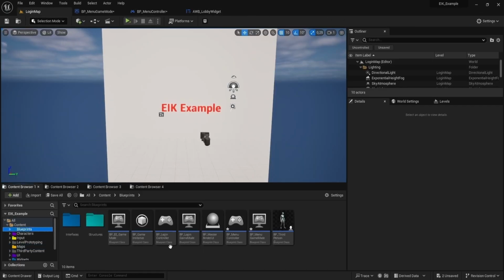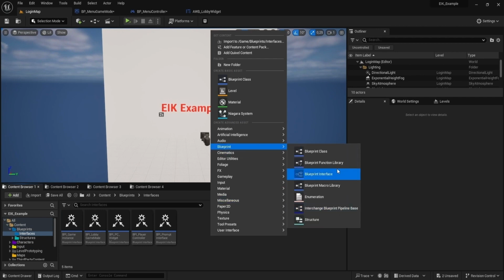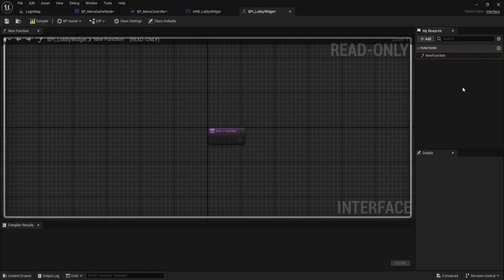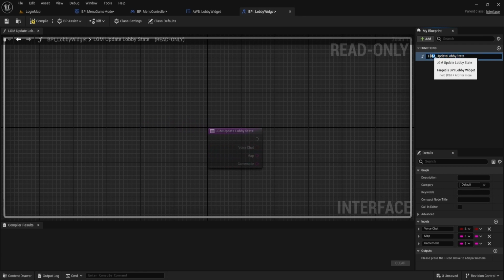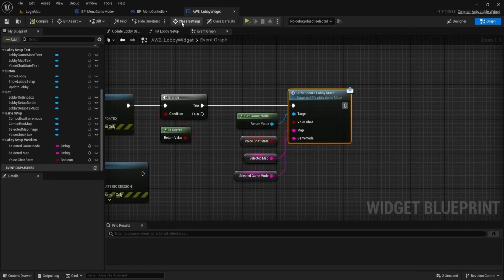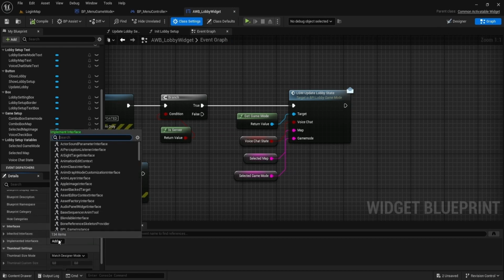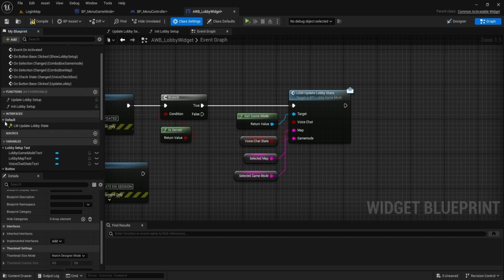Create a blueprint interface for the lobby widget, as we currently don't have one. Name it BPI_lobby widget. You can delete the new function and paste our game mode function in it if you still have it in the clipboard. If not, go to the menu game mode interface and copy it. Replace the acronym with LW for lobby widget. Add our created interface to the lobby widget. Add an interface event to the graph.